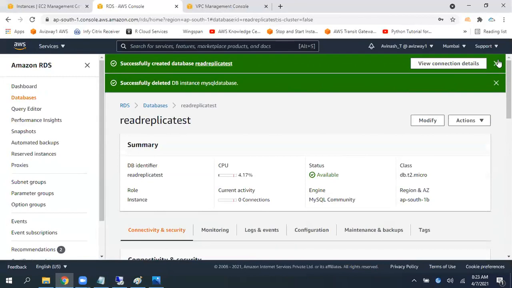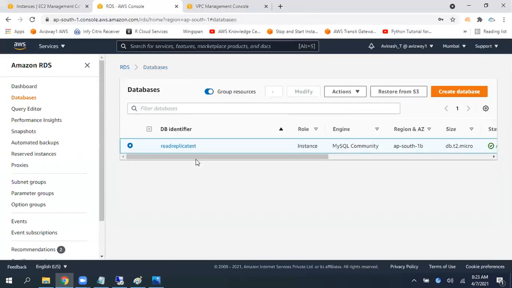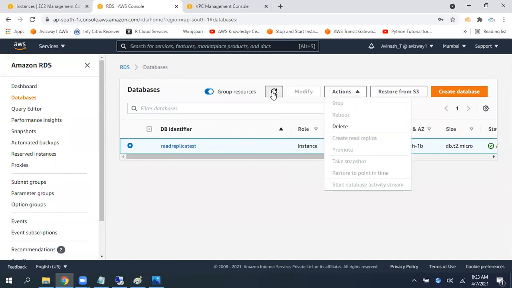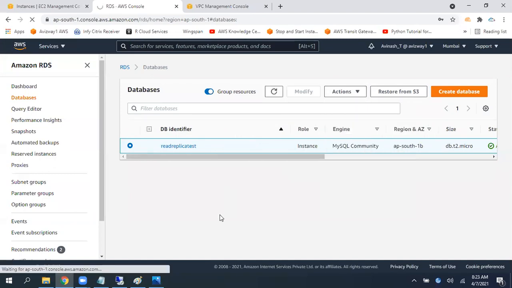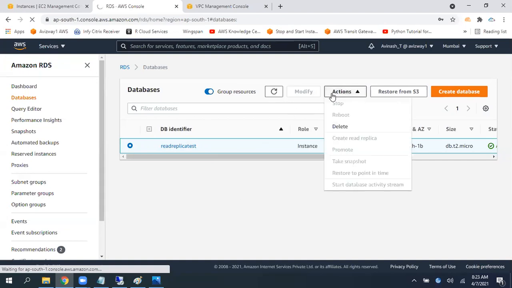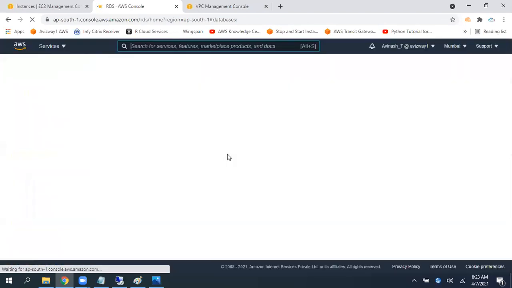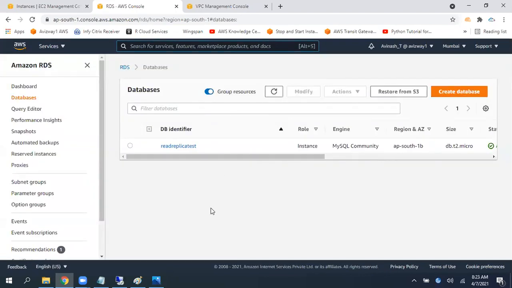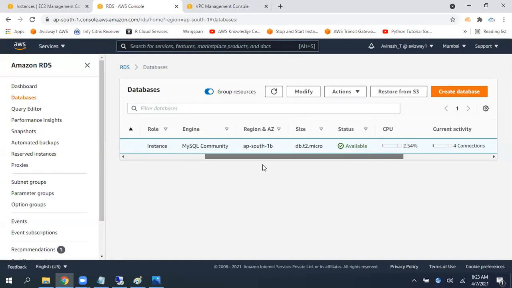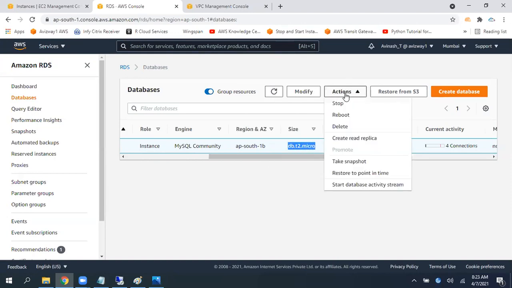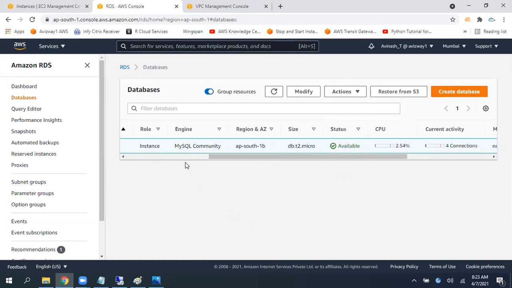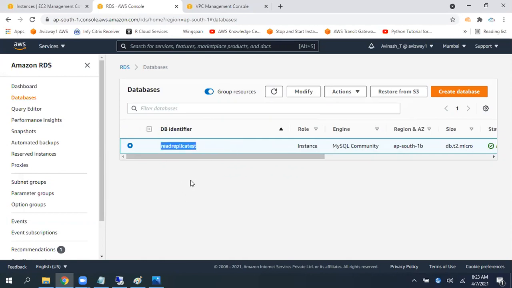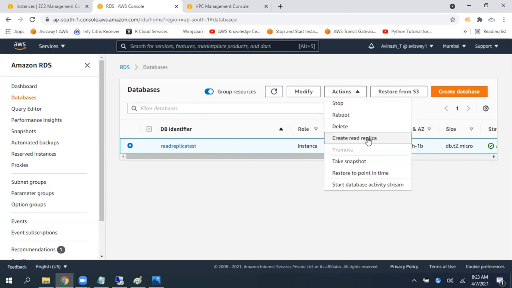This one is ready. Our database is ready and it's in available state. So now, still, why? Did they stop supporting db.t2 micro? Okay, now it's fine. So here is my database and I'm going to actions and create read replica.